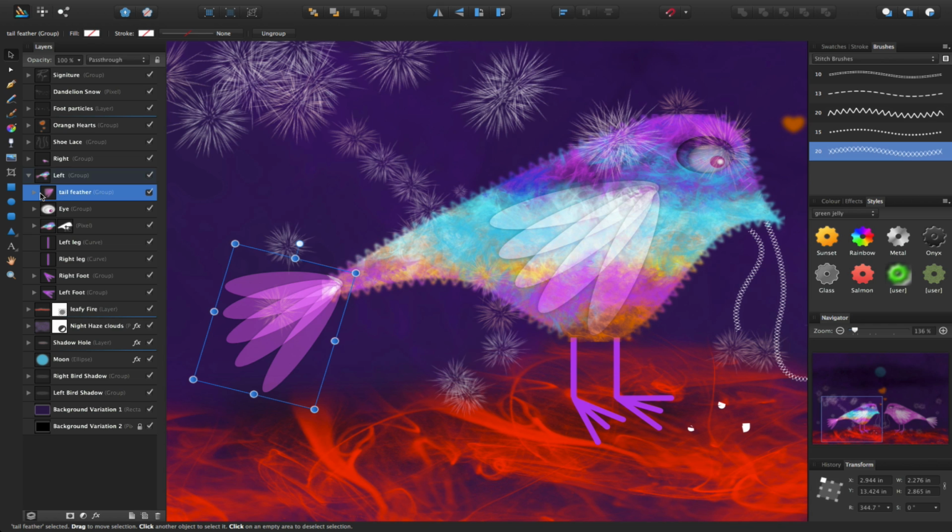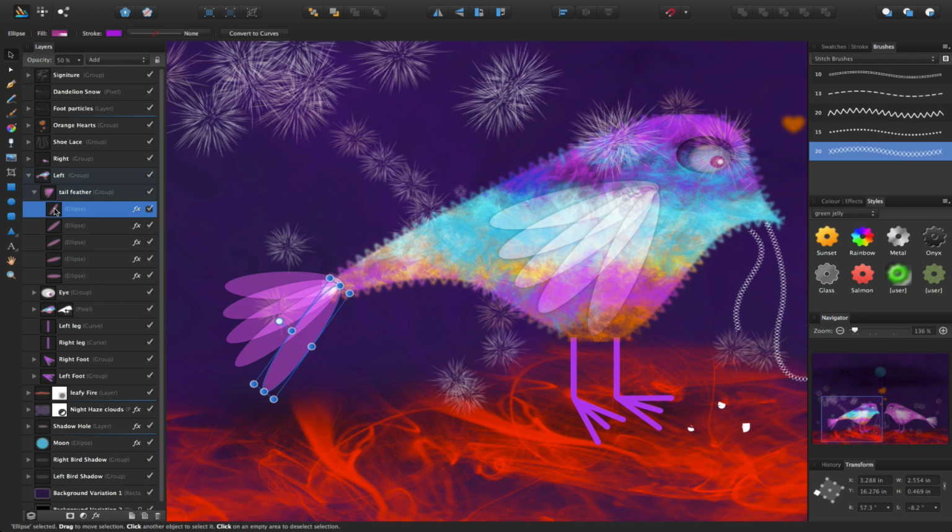They actually are, let's see, their opacities have been turned down. They have a layer mode of add, so that's how I got that translucent effect that you're seeing here.